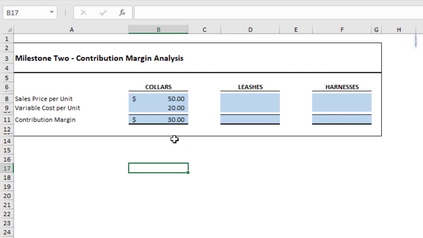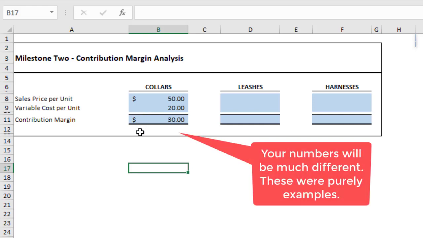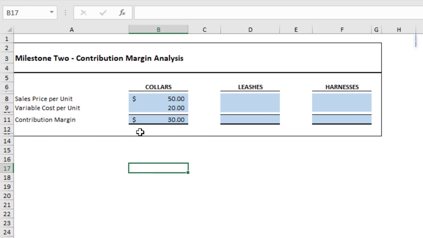And what it does is it says that every time you sell a collar, in this case, after you cover your variable costs, you have $30 left over that would go towards your fixed cost. That's why they call it contribution margin. Whatever's there is what's going to contribute to paying your fixed cost.